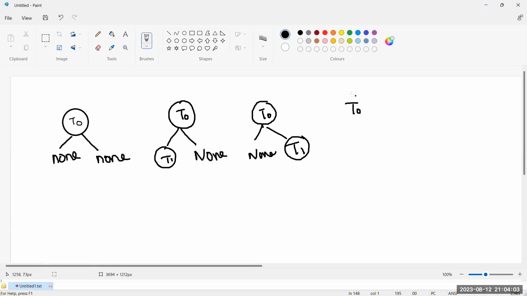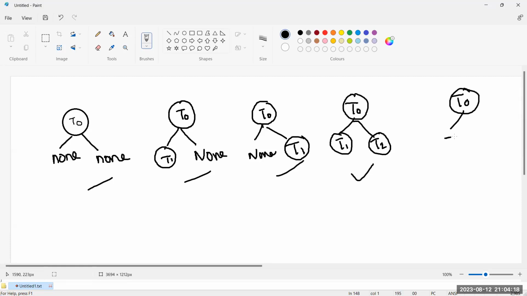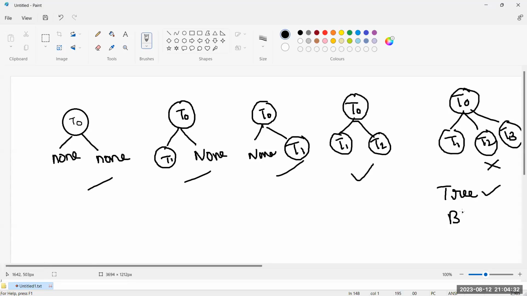Suppose consider I have T0, the left node is there, at the same time the right node is also there. Sir, can I say it is a binary tree? Yes, all these are binary trees. Suppose I am taking T0, so T1 is there and T2 is there and T3 is there. Is it a binary tree? No, sir, it is not a binary tree. So first of all, it is a tree, but it is not a binary tree.